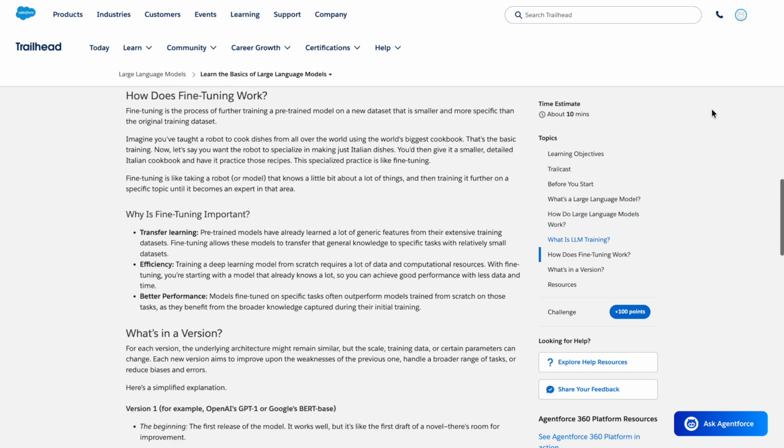How does fine-tuning work? Fine-tuning is the process of further training a pre-trained model on a new dataset that is smaller and more specific than the original training dataset.